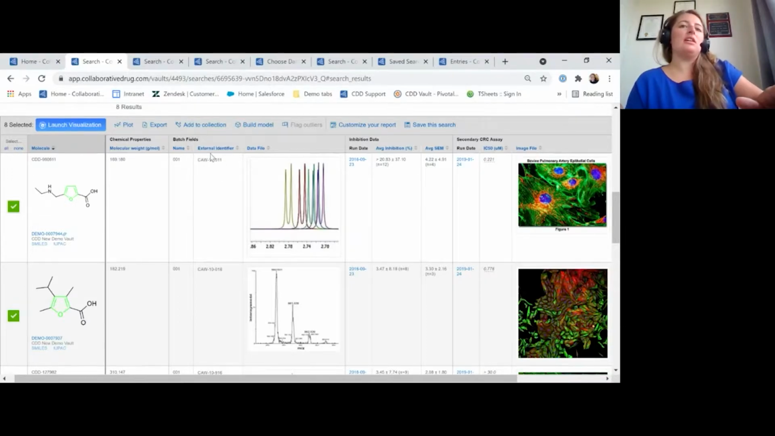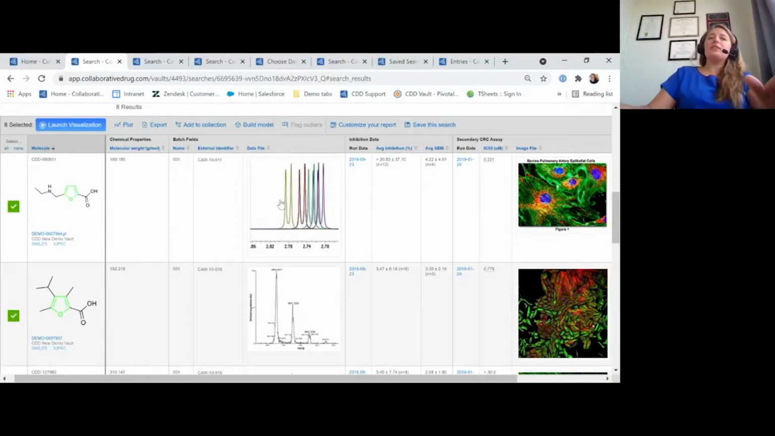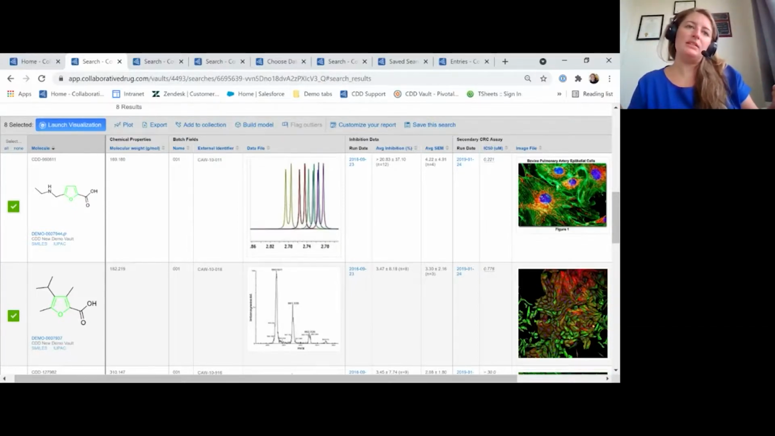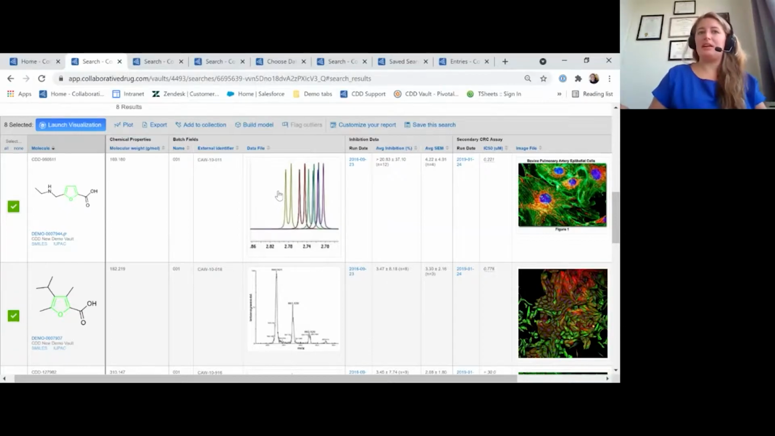You can see here, we have an external identifier, as well as this PNG image. So these batch fields can store data that are text. You can have numbers. You can also create pick lists to control the vocabulary of what is being uploaded to these fields. You can also attach files, as well as have links to other vaults, as well as other servers. So that being said, the customizable part of CDD Vault allows you to store different types of entities.